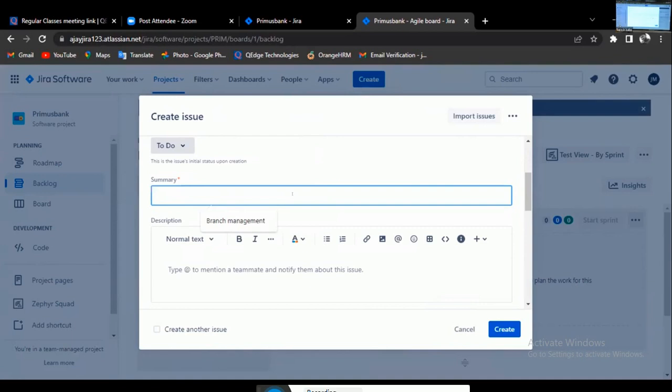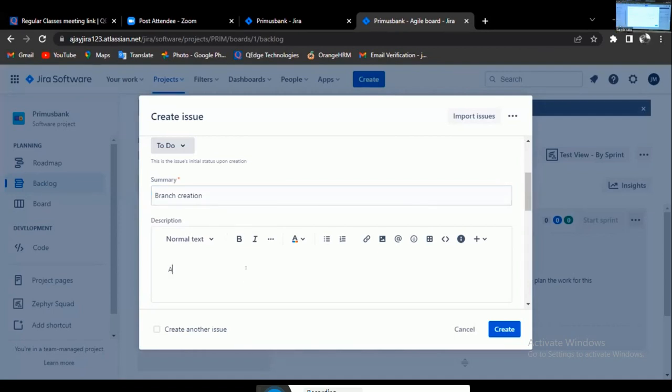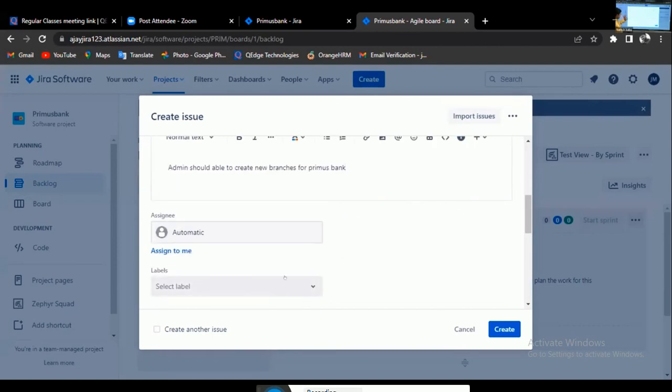First, new branch creation, simply branch creation. First story, summary: branch creation. Give the description. Admin should be able to create new branches for Primus Bank. Yes, little scroll down. Assign to me. Click on assign to me.